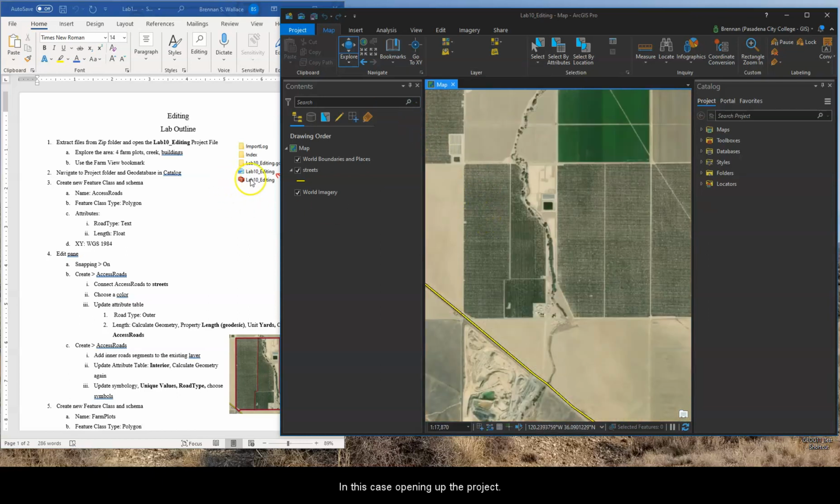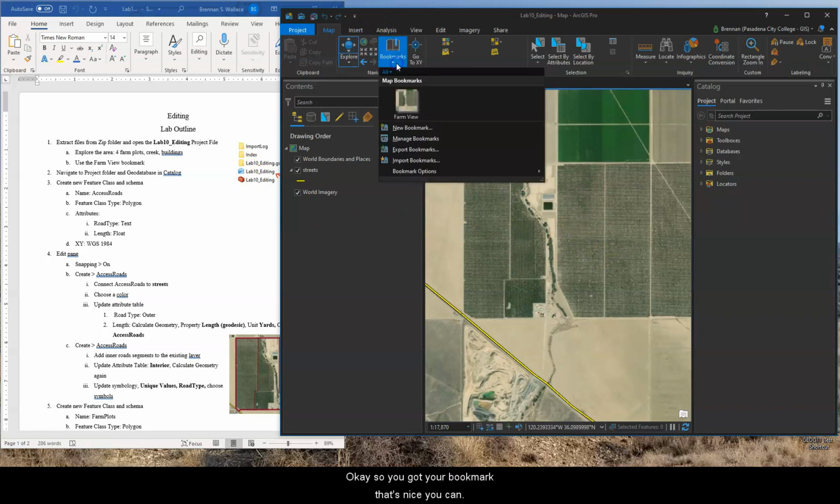In this case, opening up the project from the actual project file is important because that gives you the specific farm location and the bookmark. So if you did not open this using the project, then you don't know where the farm is. Restart. Okay, so you've got your bookmark. That's nice. You can set any bookmarks. You can go new to create a new one. You can import them. You could send somebody a bunch of locations using bookmarks.